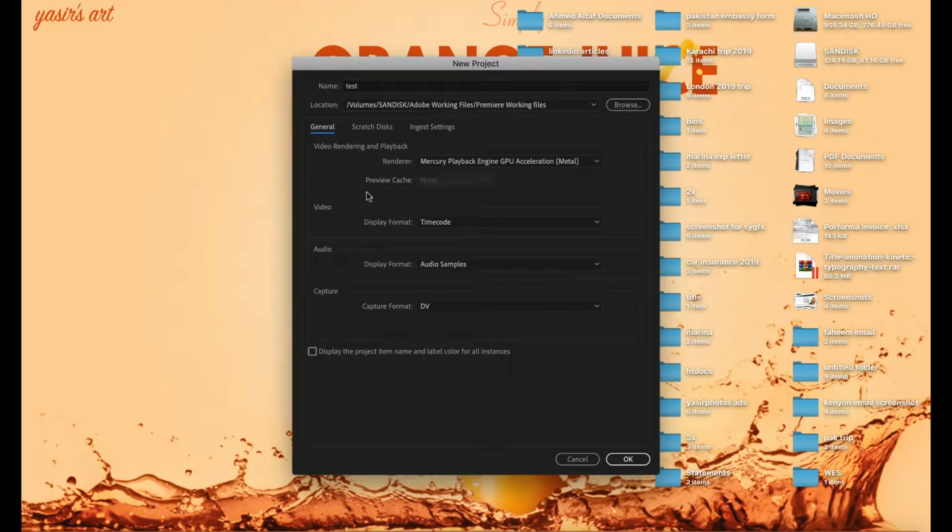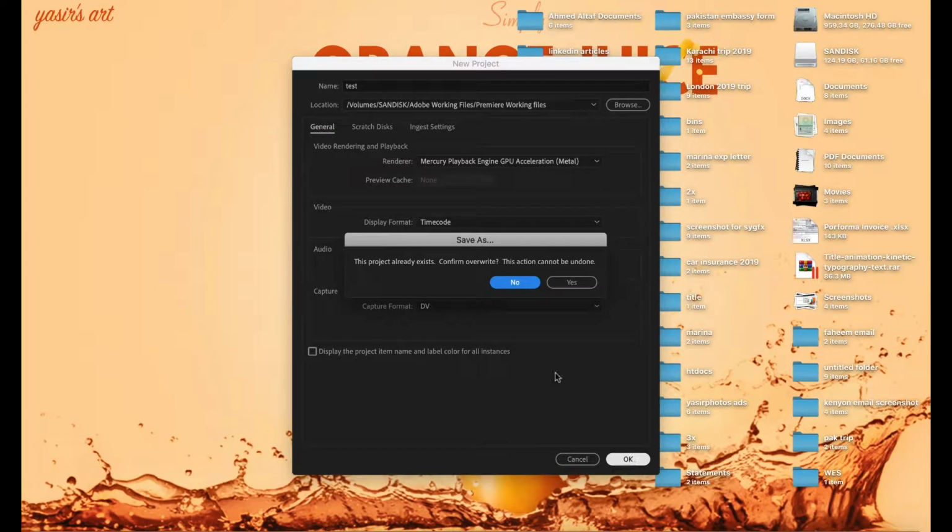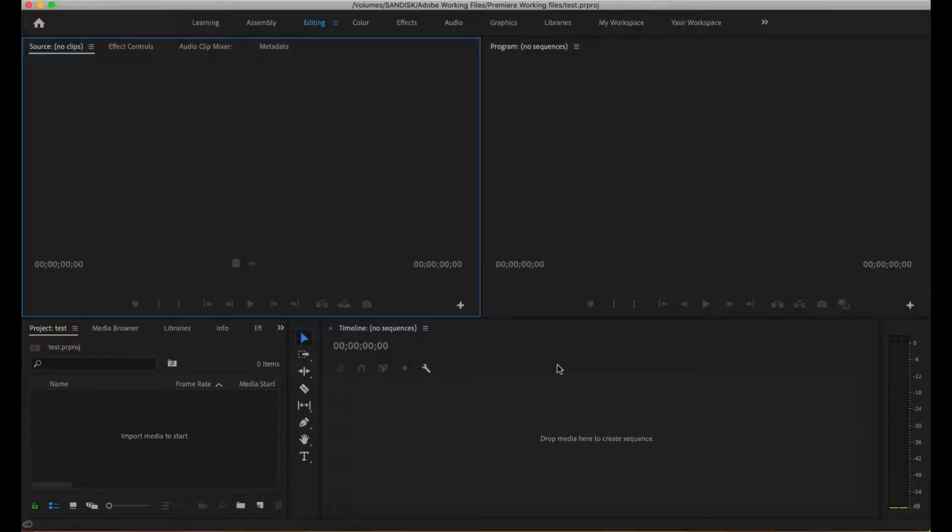So let's get back to the journal. Click OK, and I already have this project. Okay, yes, I'll write it. So here is the Premiere Pro CC 2019 workspace.